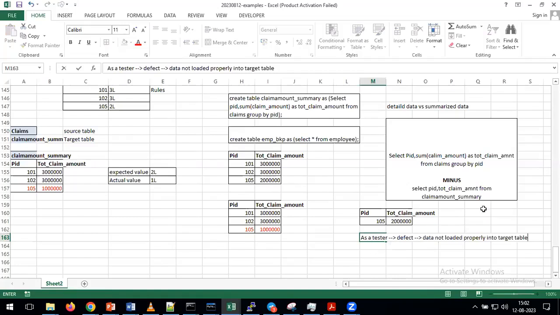So as a tester, I will do this kind of validation by using the minus operator. After doing this validation, if this query gives one record, it means this is the unmatched record from the source table to the target table, which is data not matching between source and target depending on the requirement. For that reason, I will raise it as a defect saying that data was not loaded properly into my target table.